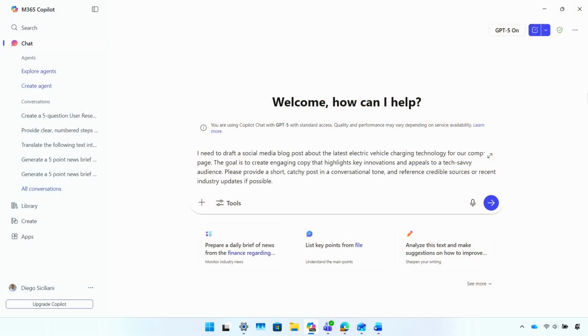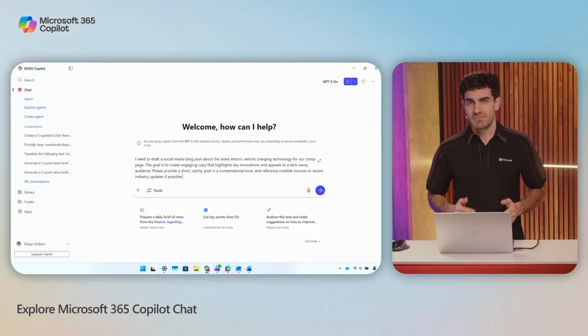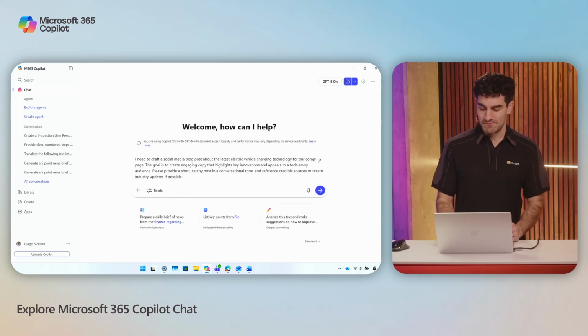I'm going to ask for Copilot's help to draft a social media blog post about the latest electric vehicle charging technology. The goal is to create engaging copy for our company page that highlights key innovations and appeals to a tech-savvy audience. I'll ask Copilot to provide a short, catchy post in a conversational tone and to reference credible sources.